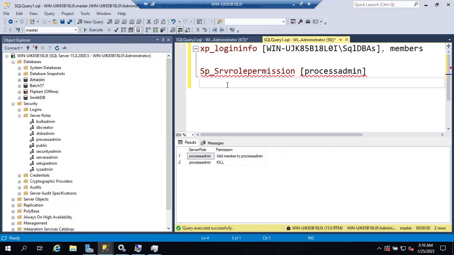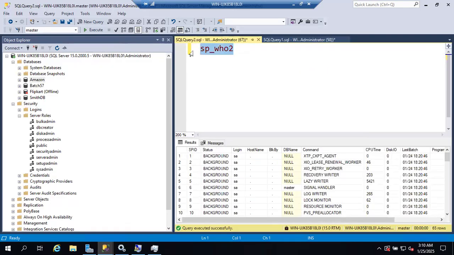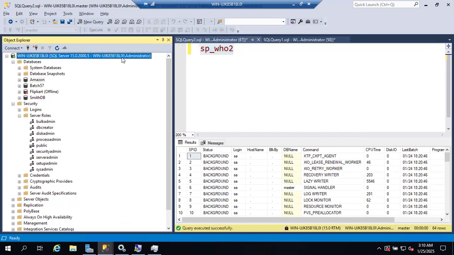As a DBA, if we want to kill Smith's session, first I have to check the sessions, and all the sessions that are running. So now I can use sp_who2. Guys, the administrator is killing Smith's session. Smith cannot kill his own session. Are you getting the point?